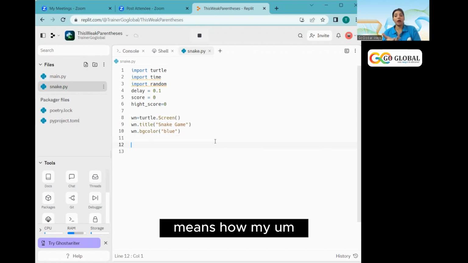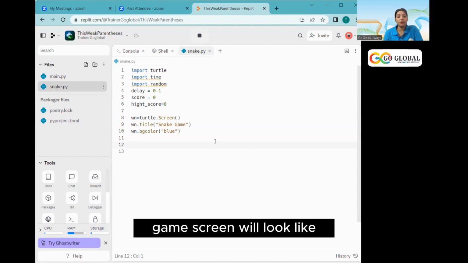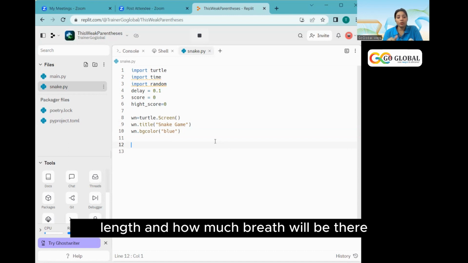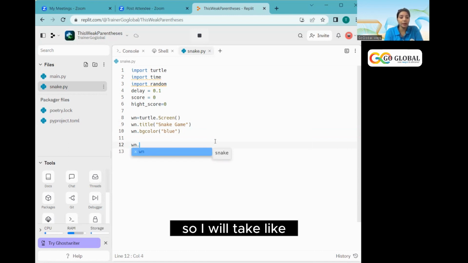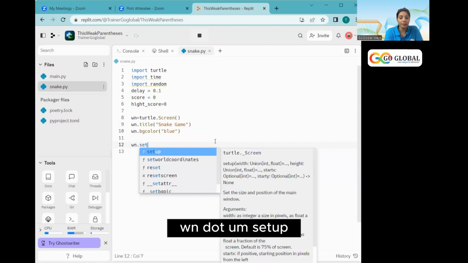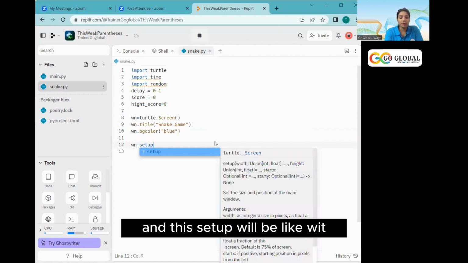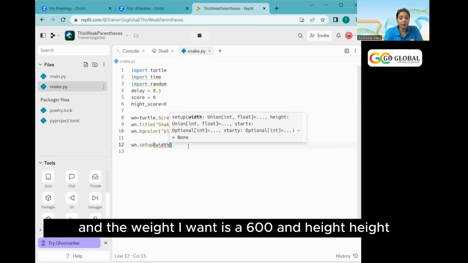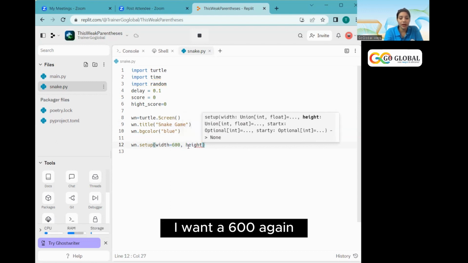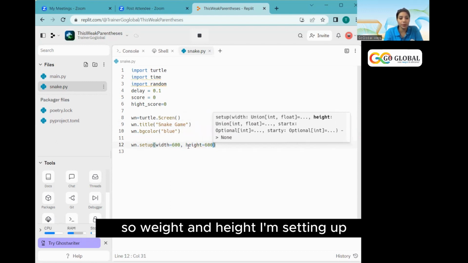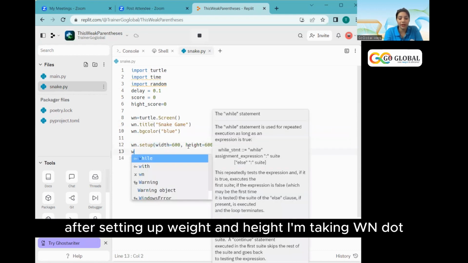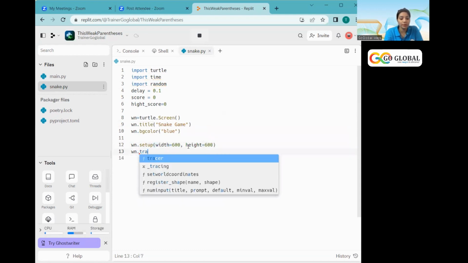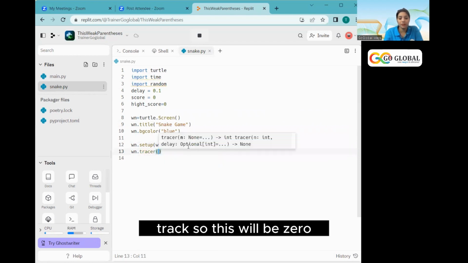Now after setting up the window, the next step is that we will set up the height of our window, meaning how my game screen will look, how much length and how much breadth will be there. So I will take wn.setup, and this setup will take width. I'm taking width, and the width I want is 600, and the height I want is 600 again. So I'm setting up width and height. After setting up width and height, I'm taking wn.tracer, and this will be 0.